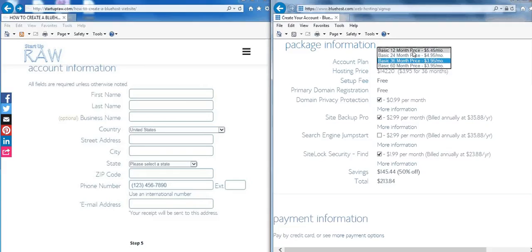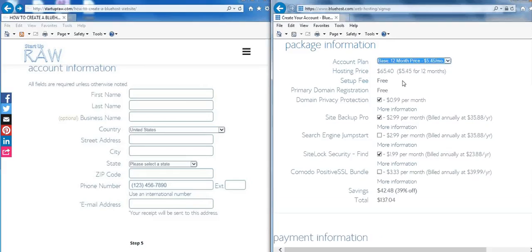So you just select the plan you want. If it's 12 months, you do the 12 month, and it's going to give you a discount for your first year, so you definitely want to do that. Your setup's going to be free, and as you can see, your domain for the first year is free. They give it to you for free.